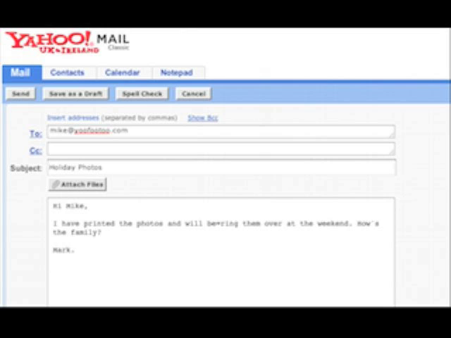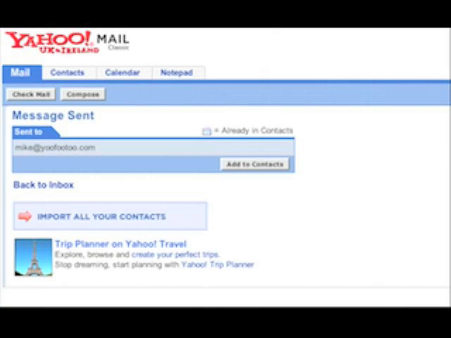So the basic parts to the email are the To, who you're going to send it to, holiday photos, which is a subject title, what the email is about, and underneath, a quick message. It doesn't have to be written like a business letter, it can just be a really informal note. Email tends to be generally quite informal. And now if I click send, my email will be sent to Mike.